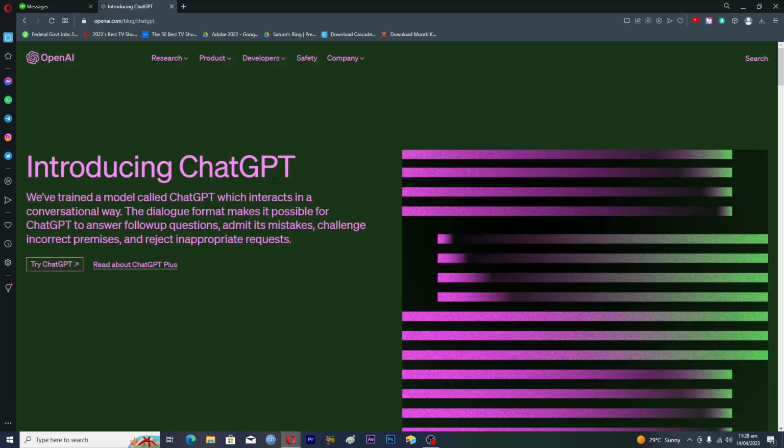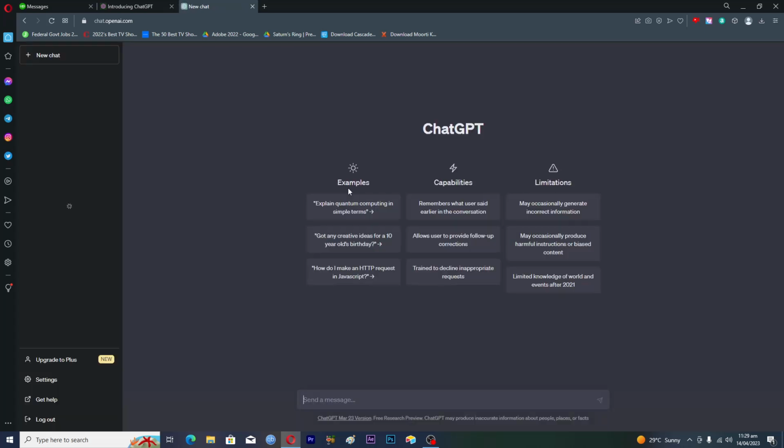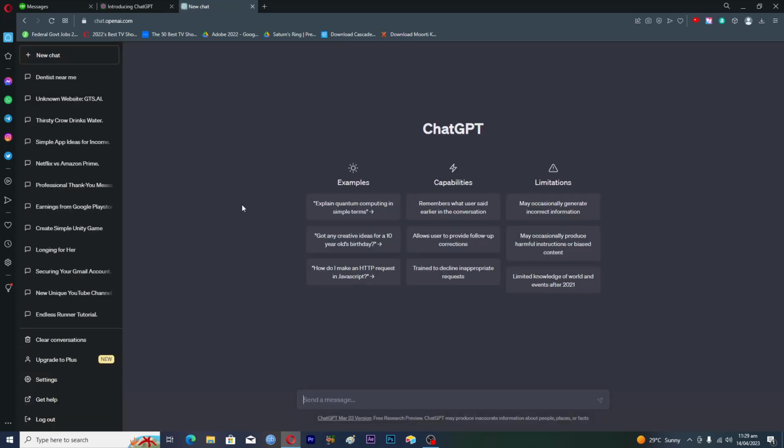After this, you will see this kind of interface. Tap on Try ChatGPT and it will open up the ChatGPT console for you. And here we go. Now there are multiple prompts and multiple ways that you can actually ask for a story from ChatGPT.